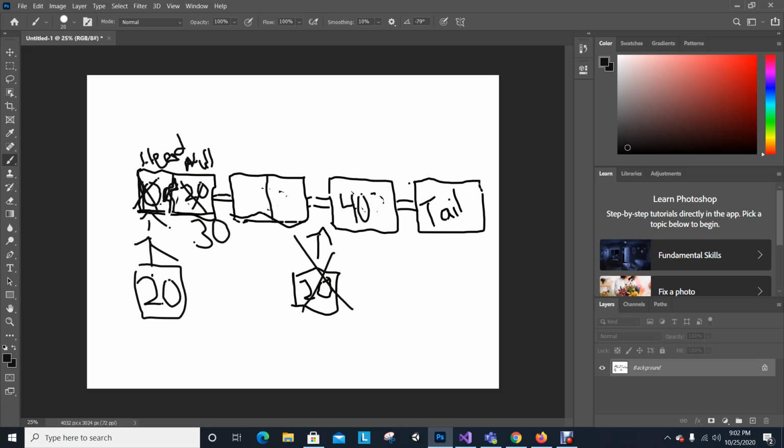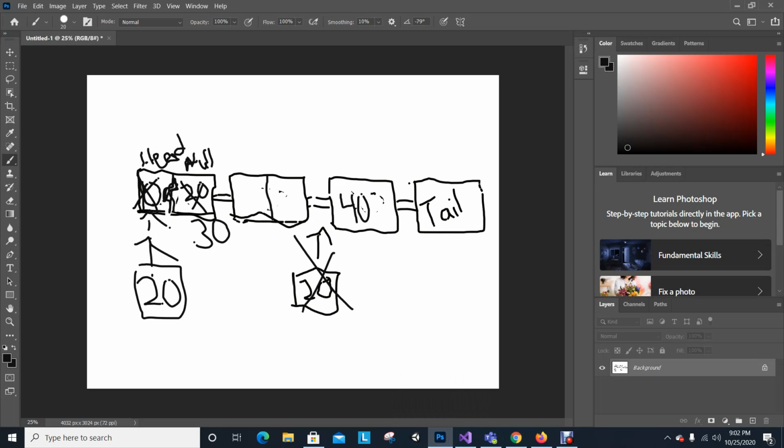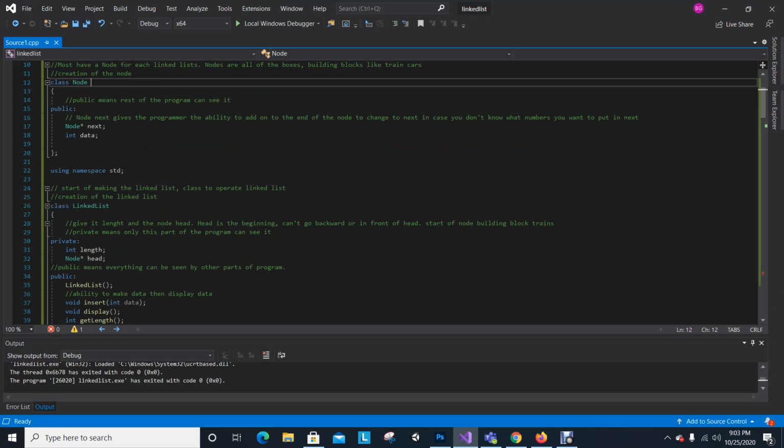Okay, let me go back to my code. Node next is telling it to head to the next car. So if it's 30 here, it wants to head to the 40. And if the next car is null, and you don't know what it is, or it hasn't been invented yet, then it'll head to the next reading of the car, is my understanding. So that's what node next does.